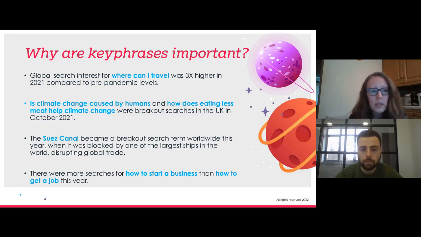Global search interest for where can I travel was 3 times higher in 2021 compared to pre-pandemic levels. No surprise there. I think we're all desperate for a holiday.